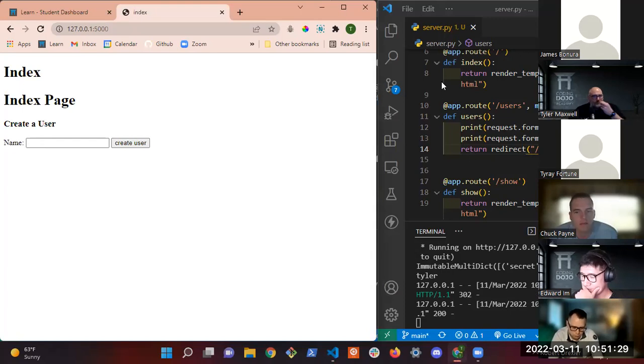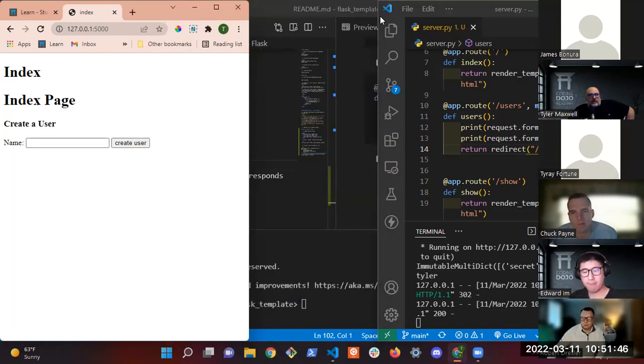Cool. And that dash, is that like a shorthand? How does it know it's users though? I guess that was what I was wondering. What do you mean? Oh, it didn't redirect you to the users. Never mind. Yeah, you see the routes users, but then your redirect just has the slash.